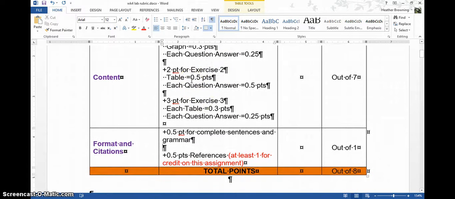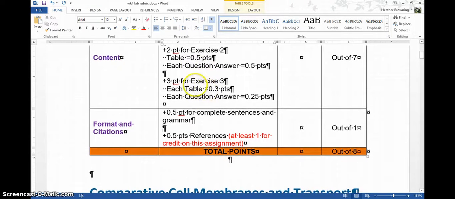Exercise 2 is also worth 2 points. There's only one table here and 3 questions, and then the last one is the bulk of it for 3 points. There are 2 tables and a bunch of questions. There are 9 questions in this sucker, so give yourself time. Labs always take way longer than you think.